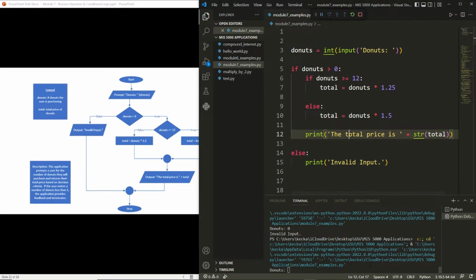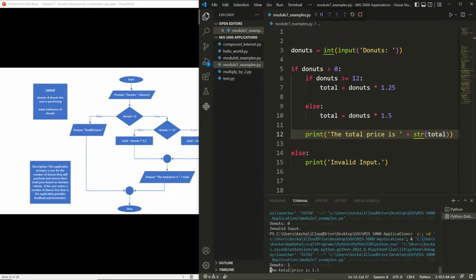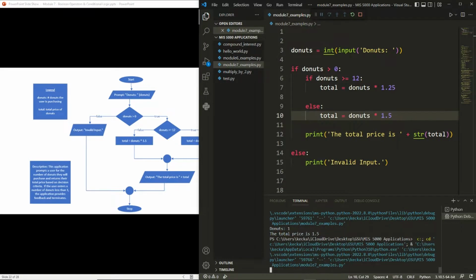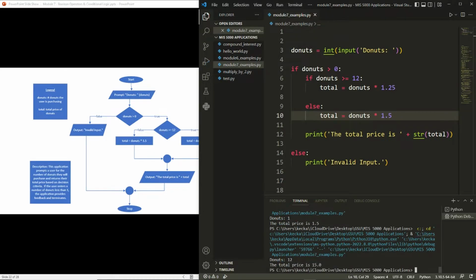Let me test the other possibility. So let's say I order 1 donut. We get this else statement to trigger. So we get 1.5 and the total price is printed. We can also test the number 12 and we do get this if statement evaluated and then this one, and then we print the total price of 15.